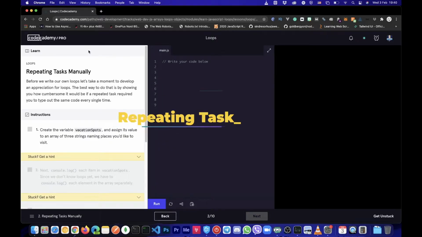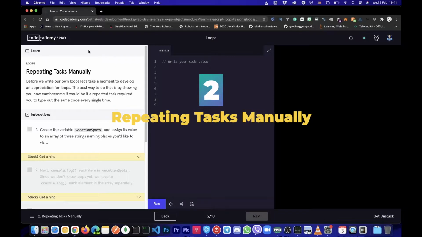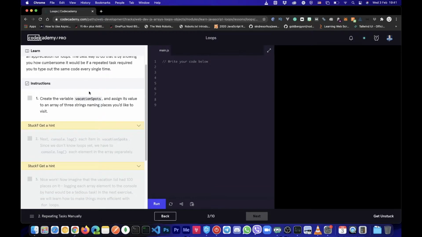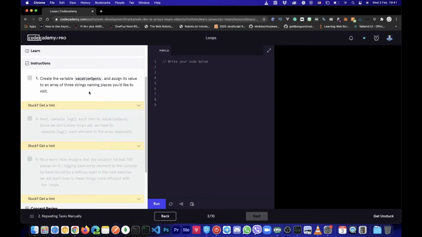Repeating tasks manually. Before we write our own loops, let's take a moment to develop an appreciation for loops. The best way to do that is by showing you how cumbersome it would be if a repeated task required you to type out the same code every single time. Instructions: create the variable vacation spots and assign its value to an array of 3 strings naming places you would like to visit.